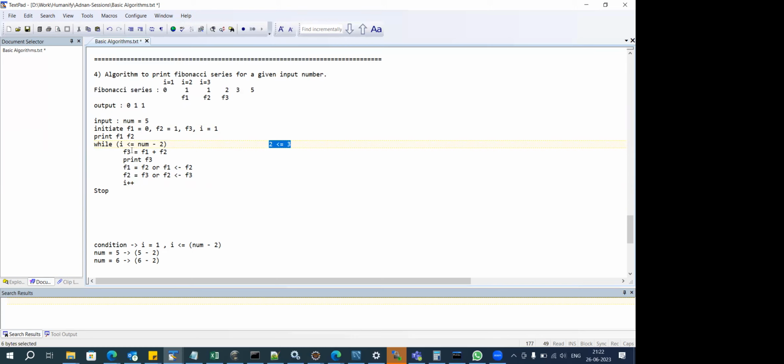So what we do, we'll come inside the loop. First thing we'll do, we'll put F1 plus F2 into F3. We'll add F1 plus F2. What was F1? F1 is 1, and F2 is 1. 1 plus 1, so that is F3. We'll print F3 now. F3 is 2. We'll print F3.